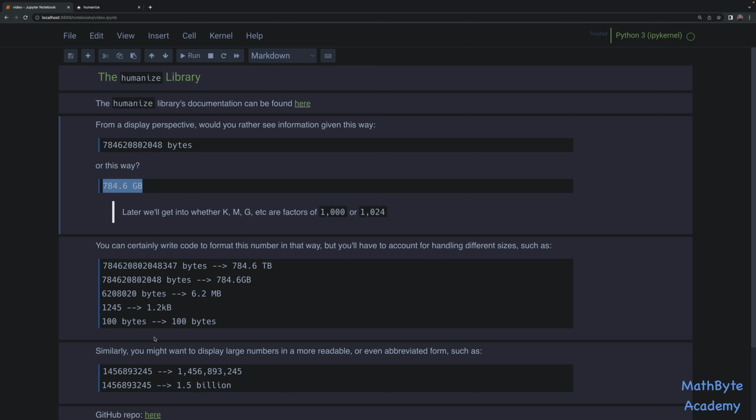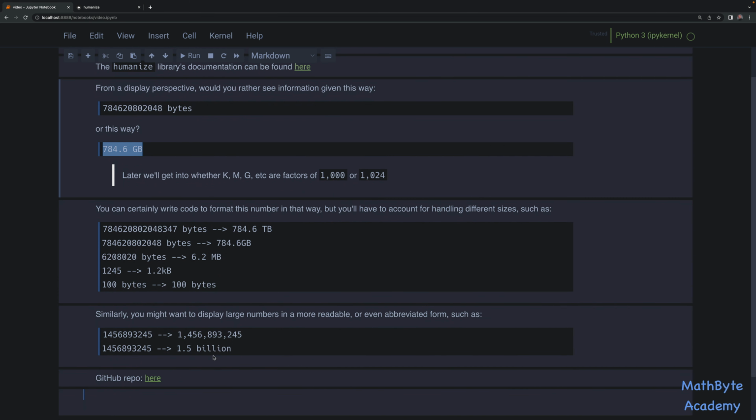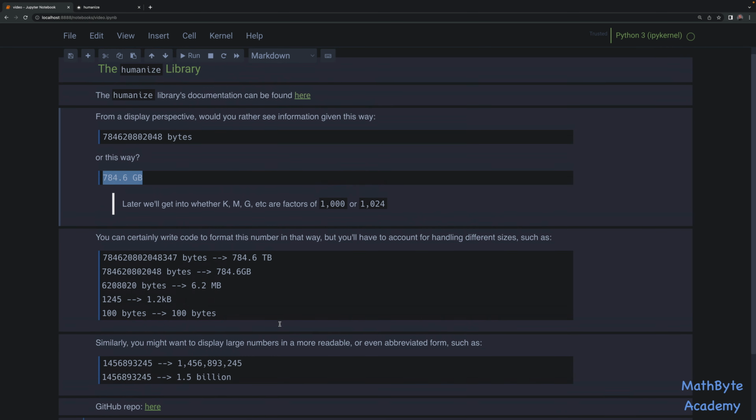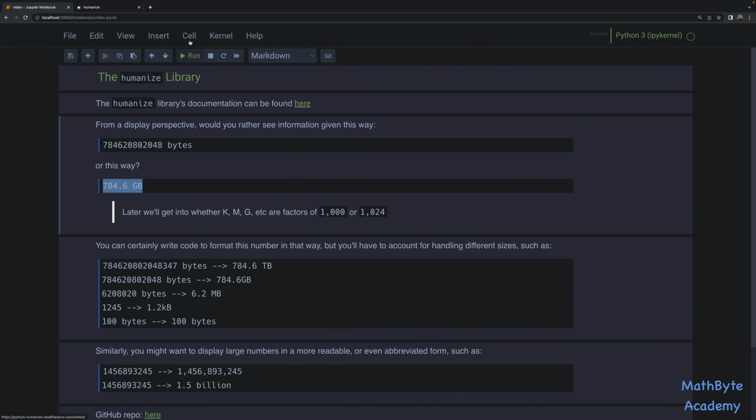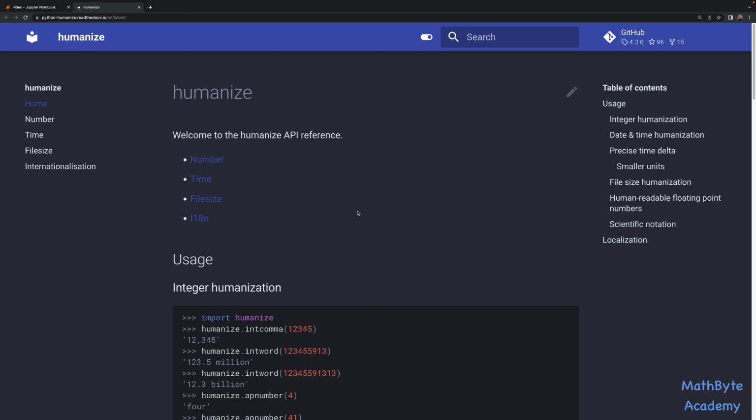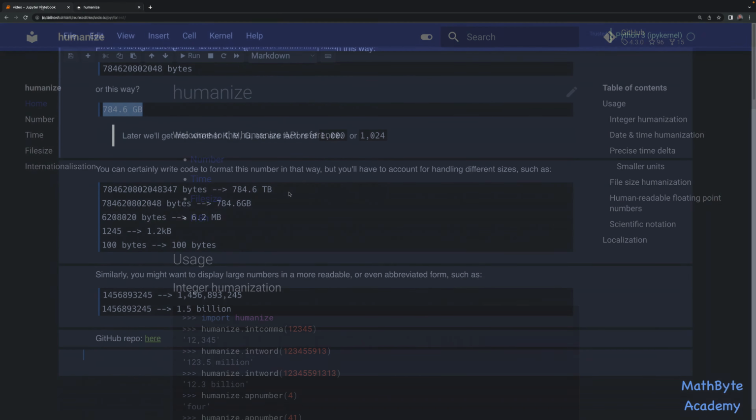Now, similarly, you have things with numbers as well, where when you have large numbers, maybe you want to put the commas in between, or maybe you just want to display it more like this, like an approximate 1.5 billion. So the Humanize library is what does it, and you can find the documentation here. And basically you have things for humanizing numbers, times, file sizes, and you even have this thing here called I18N, which is just basically a short form of saying internationalization, this one over here. So we'll cover a lot of these things in this video.